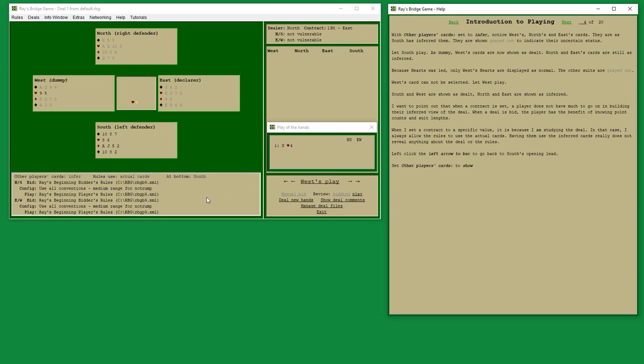With other players' cards set to infer, notice West, North, and East's cards. They are as South has inferred them. They are shown grayed out to indicate their uncertain status. Let South play. As dummy, West's cards are now shown as dealt. North and East cards are still as inferred. Because Hearts was led, only West's Hearts are displayed as normal. The other suits are grayed out. West's card cannot be selected.